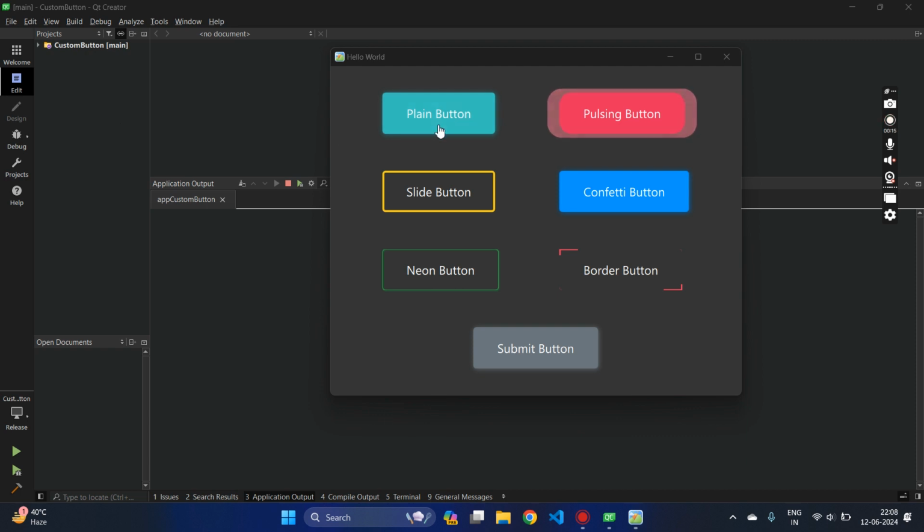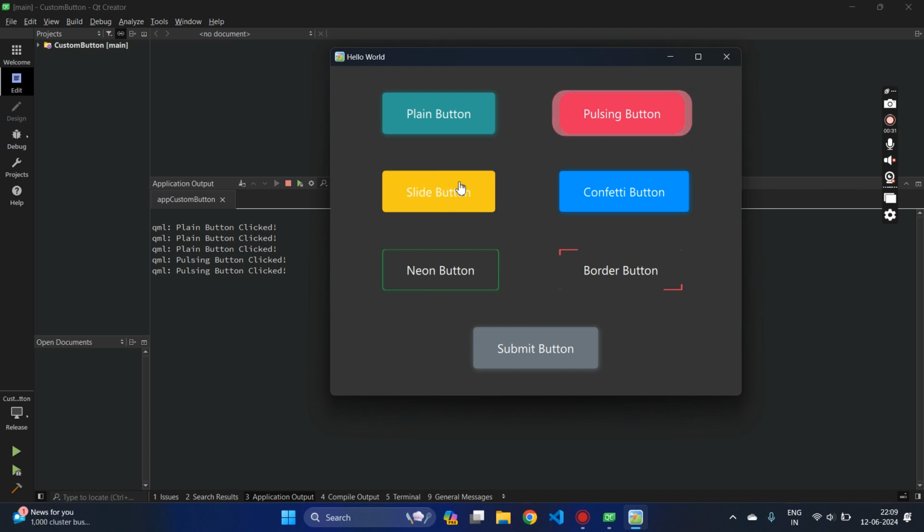For example, this is a plain button. On hover, you see the color is changing, and there is a little shadowy effect around the border, and if you click on it, the signal is handled, right. This is a pulsing button with infinite animation loop. This is a sliding button, like if you hover on it, the background fills from right to left. You can change the direction anyhow, right, from top to bottom, left to right, or diagonally.